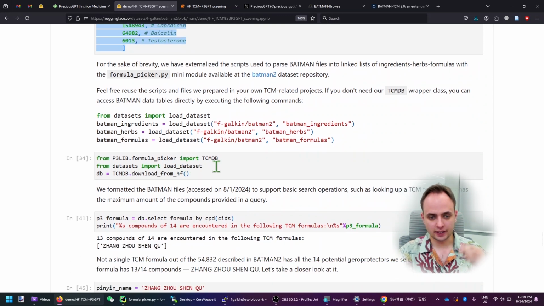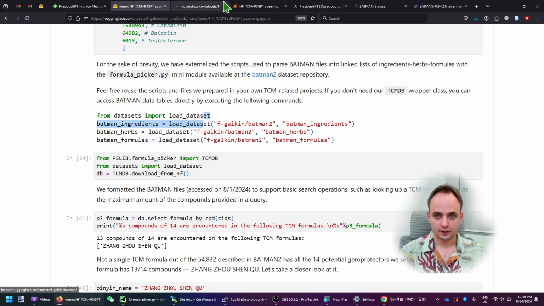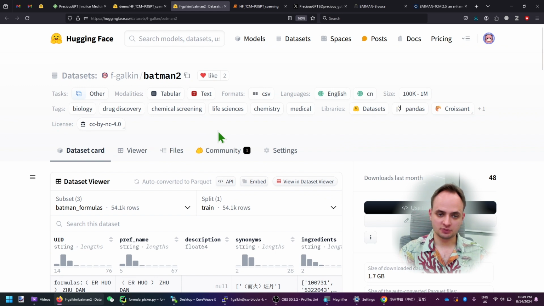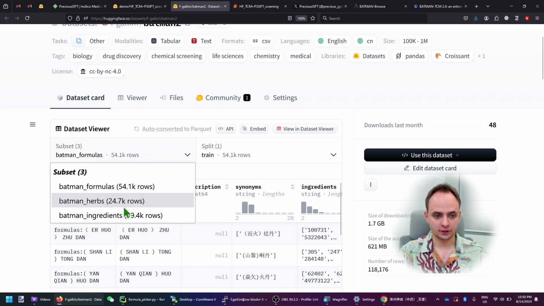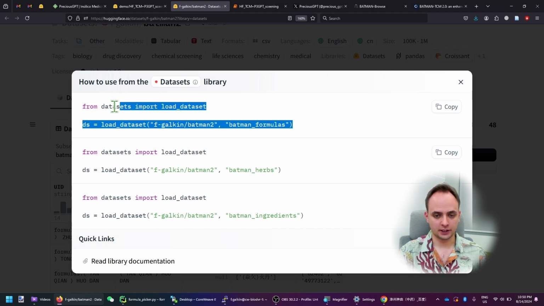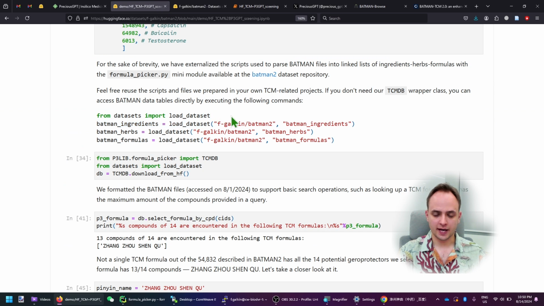For these purposes, we actually uploaded Batman 2 to Hugging Face datasets, and if you're working with anti-aging, traditional Chinese medicine, and LLMs or other generative AI settings, you can easily import all Batman formulas, herbs, and ingredients with just these 2 Python lines, right? It's really easy now. We contacted the co-author, they were kind enough, they helped us to put it on Hugging Face. Now everybody can work with it.